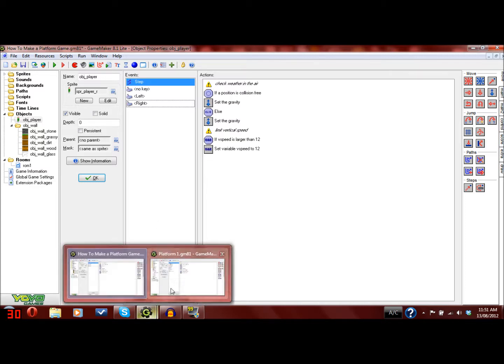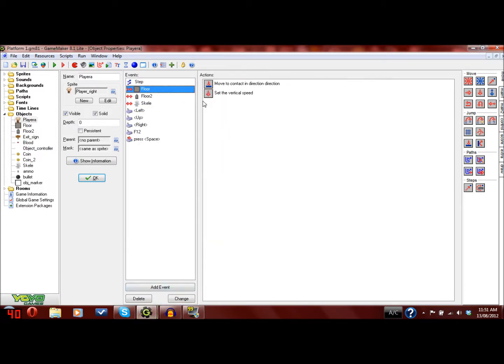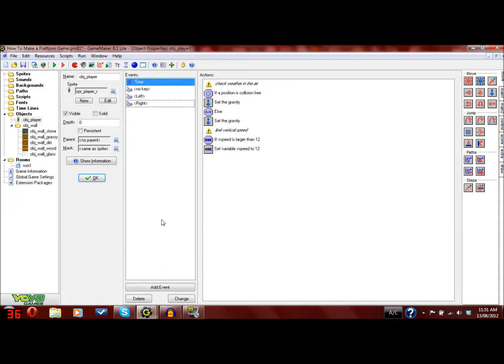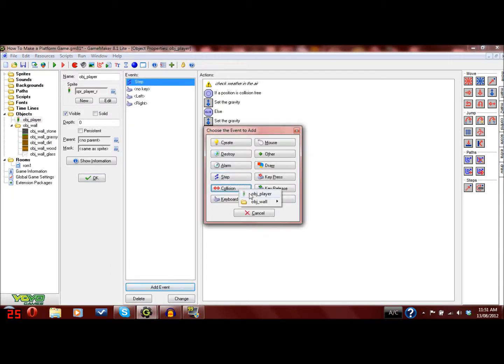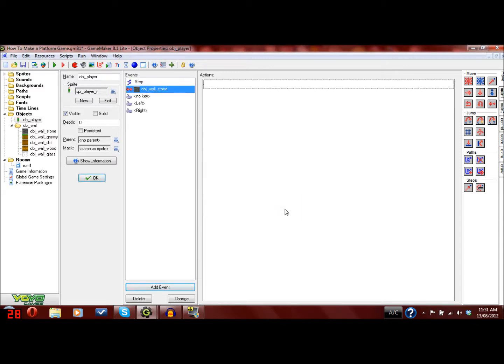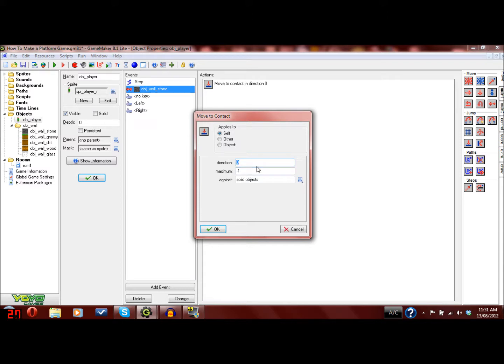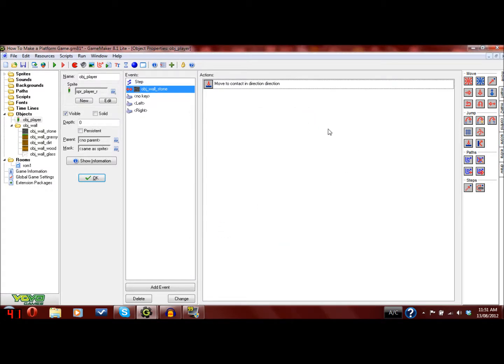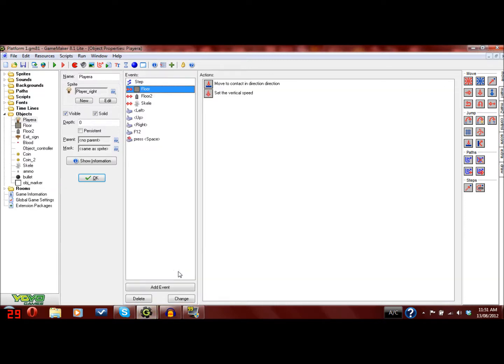Okay, next one we want is a floor. Direction at most 12 till contact with solid object. Okay, that's a really easy one to set up. Now we want to add event collision with a wall, amazingly. Now, we want to move to contact, direction 270, I think. No, direction. Which basically means keep moving in the direction you are, maximum speed of 12, to solid drop. That is what it says, isn't it? Indeed, it is.